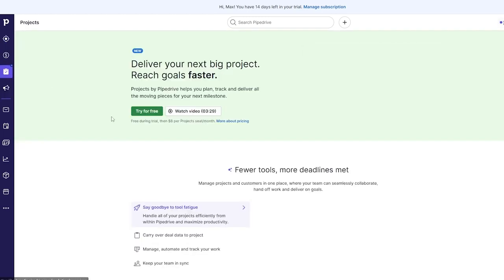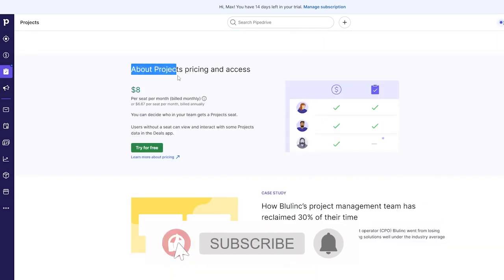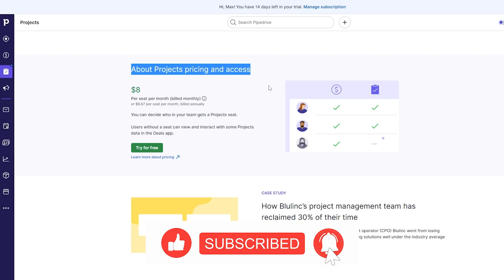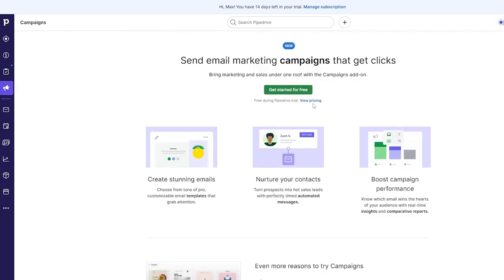In the project section, you can go ahead and add your projects right here, as you can see. And over here, you can get projects pricing access with $8 per seat per month, but it depends on you. And then down below, you have the campaign option where you can see all of your campaigns that are running. And over here, you can see that it also has a separate pricing plan. So over here, you can create stunning emails and you can boost your campaign performance as well. This is basically an email campaign.